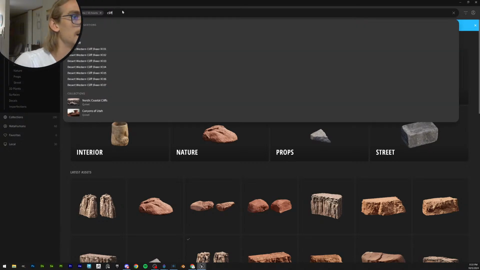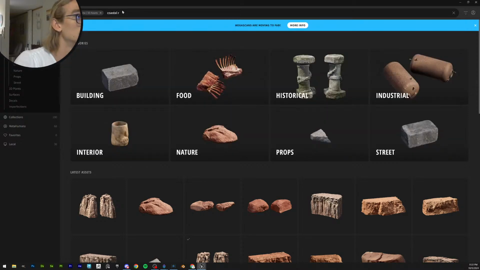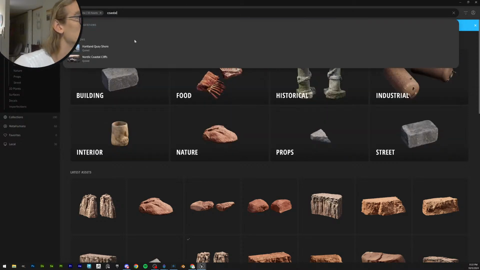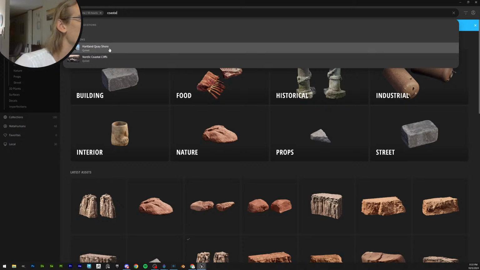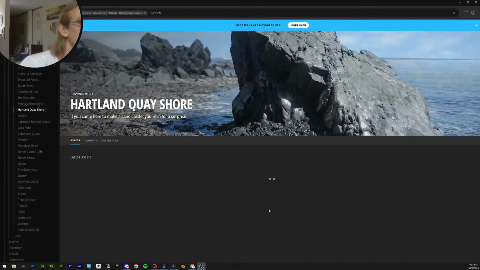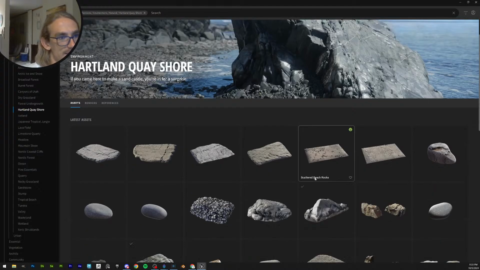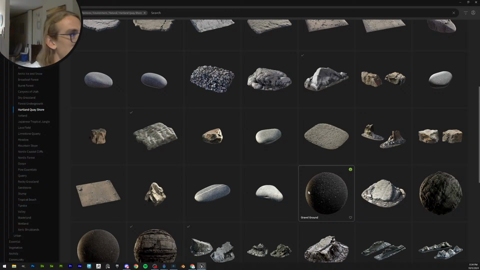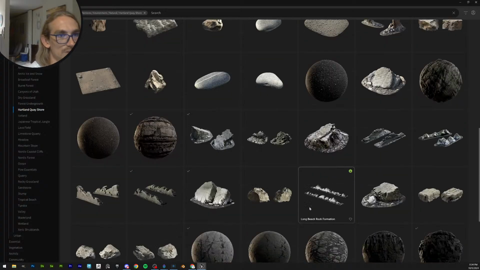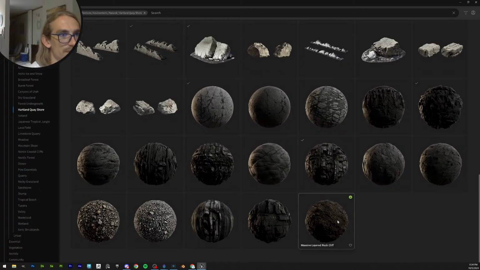Coastal cliffs, quay shore. Let's check this one. Oh, those are beautiful. I remember those Megascans. These are open. We don't want any open models. We need them to be closed. Is there a way to get them closed?